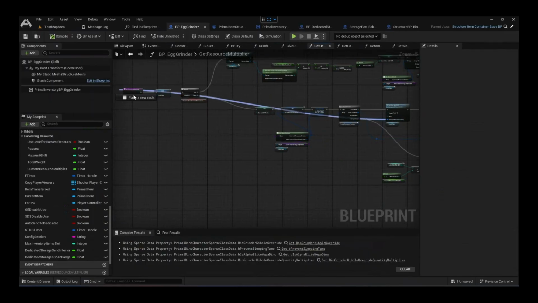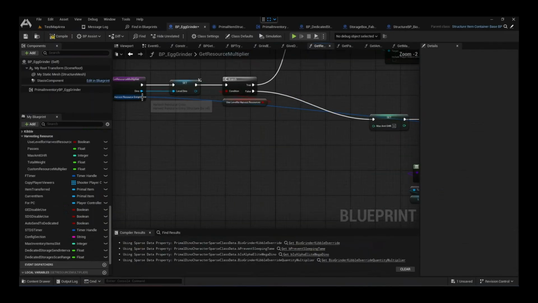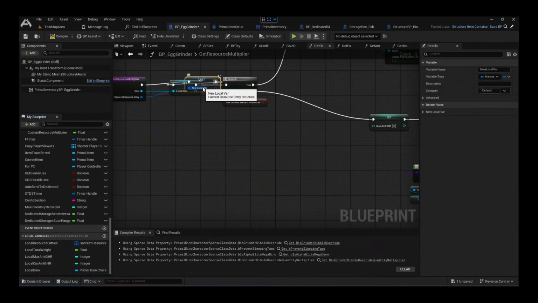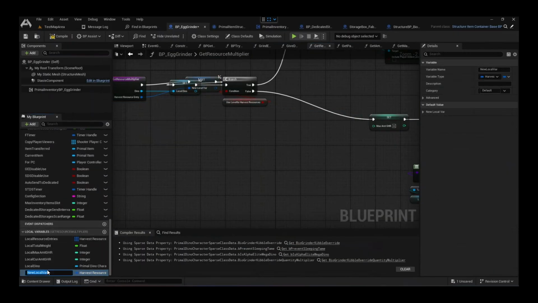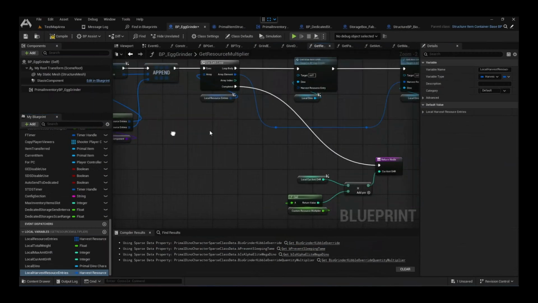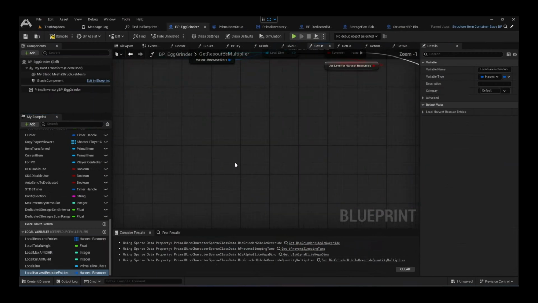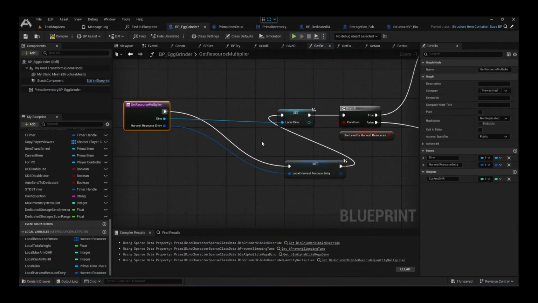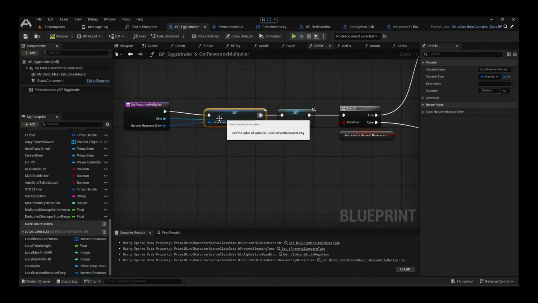What we're gonna do is pin it first, then unpin it, promote the variable to a local variable. What is called local harvest resource entry? Should be entry. This is one. Entry. Okay, so we have that.